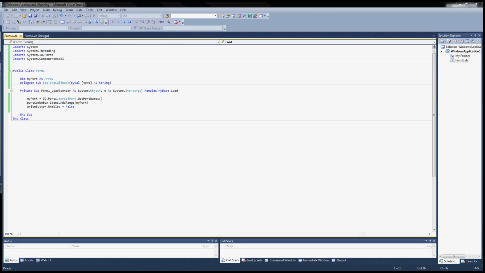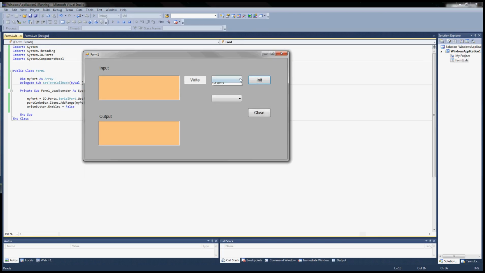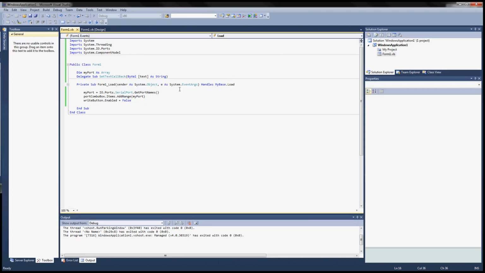Let's test this. We can test it already. Let's click on debug and check out the available port. Notice how we cannot click on this write button because we just disabled it. We can click on the init and close, but not this one.